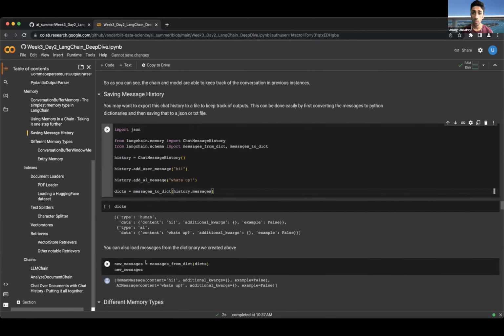Similarly, you can also load messages. You can load a history from the dictionary we created above. So I can use the messages from dict function instead and pass in that dictionary. Now it reads it in as a memory object instead of a dictionary. So these are nice ways to keep track of any conversations that you're having and save results.